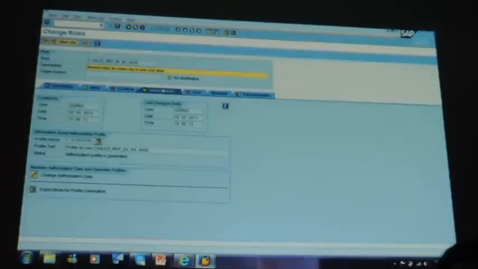Here we just give them full authorization for training purposes, but in actual you can maintain all those authorization values for all those authorization objects. So I have given them full authorizations here. I go to generate my role, and say yes. So my role is already generated. You can see the traffic light is green, which means everything is in line and good.